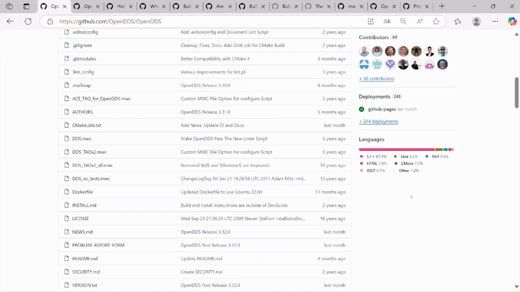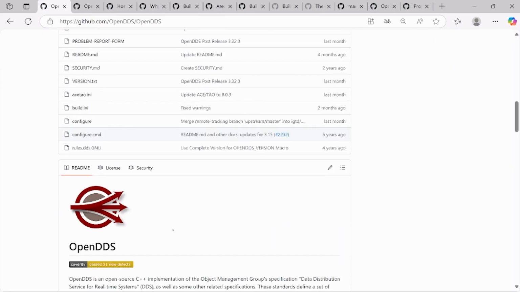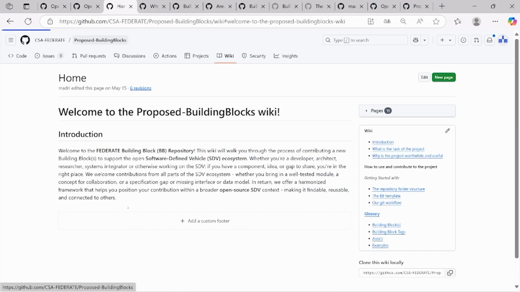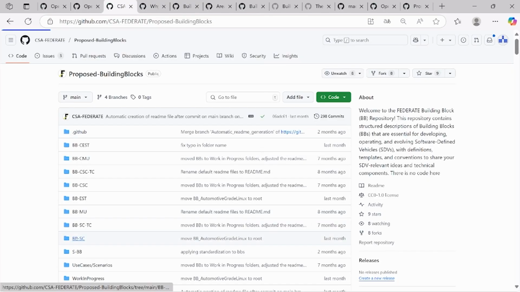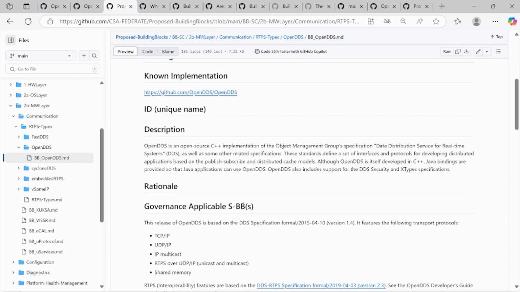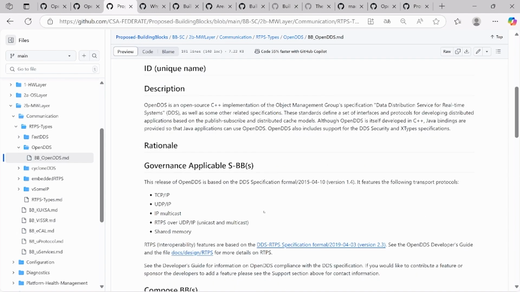There are a lot of contributors working on this, and there is also documentation on what they really did. Back to that building block template. Then there is a description of the building block: it is an open source implementation of the Object Management Group specification, Data Distribution Service for real-time systems. Then nothing about the rationale, what is used.